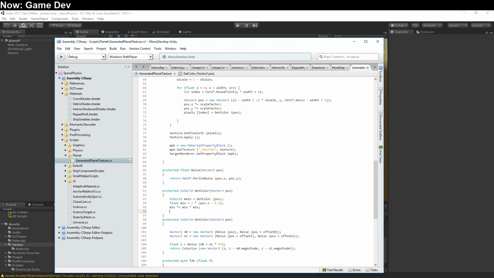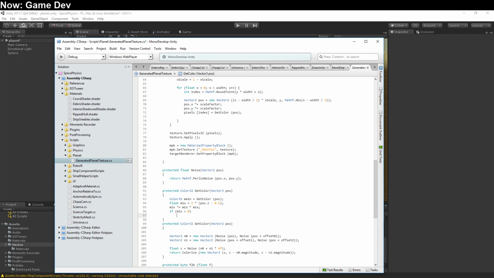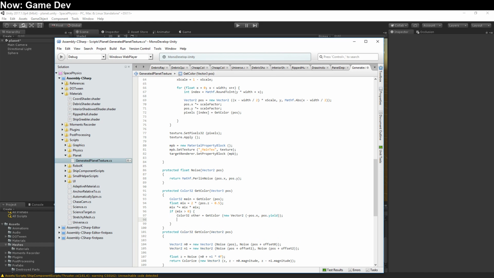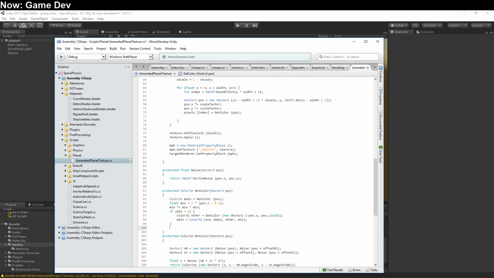And then what we'll do is we will just grab an if mix is greater than 0, Color32 other equals getColor new Vector2 pos.x, negative pos.x and pos.y. And then we will mix them together. So main equals Color32.Lerp, and then we will get the original and the other and the mix value. Return main.